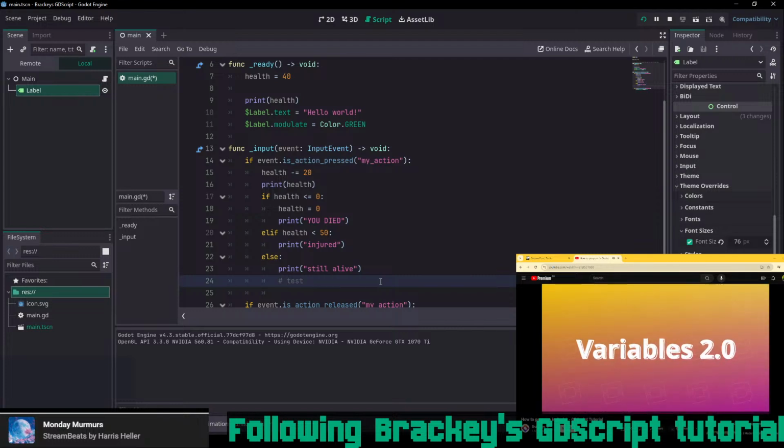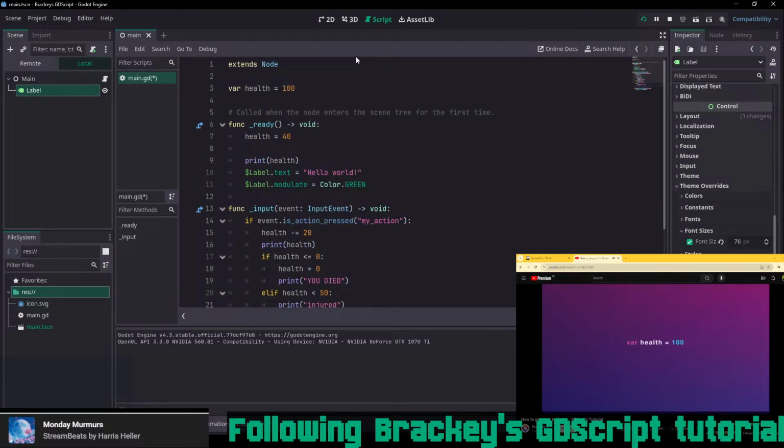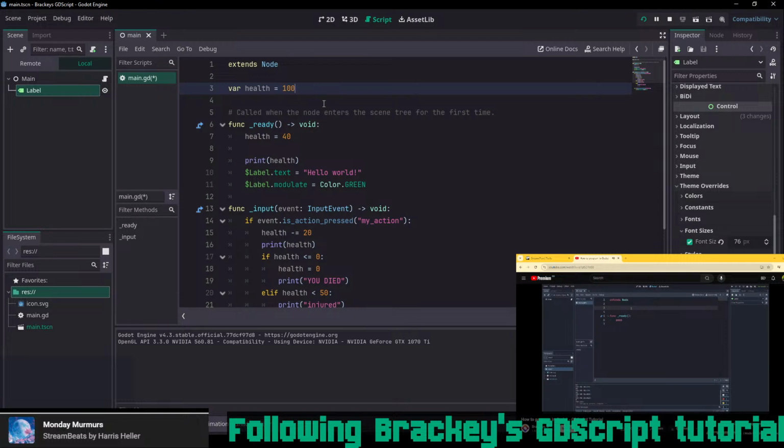Variables 2.0. When creating or declaring a variable, we need to think about where we do so. If we declare a variable inside of an if statement, for example, we can only use that variable inside of the if statement. This is called scope and is something that beginners often make mistakes with. If we want to use a variable in many different places in our script, we make sure to put it at the top, outside of any functions. So this is a script-wide variable. This can be accessed anywhere in your script. If you were to declare it inside of a function, you would only be able to use it in that function. So this is a variable we can only use in ready.